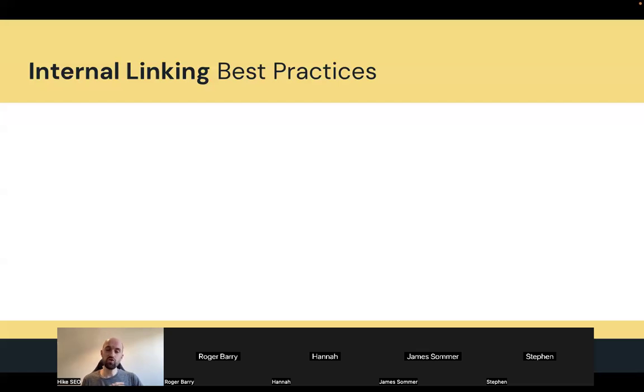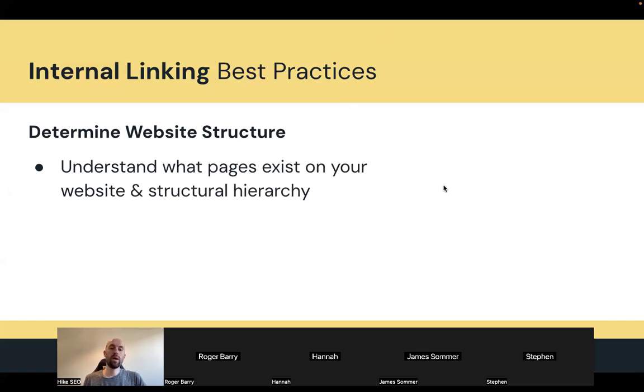So internal linking is really, really important, and should be done on your pages on an ongoing basis as you add new content. The first step really is to determine your website structure. Depending on the size of your site, that might take shorter or longer to do. But the main thing is to understand what pages exist on your website and the structural hierarchy: how is it formatted? Are there different sections, content hubs, pillars, things like that that you need to be aware of?